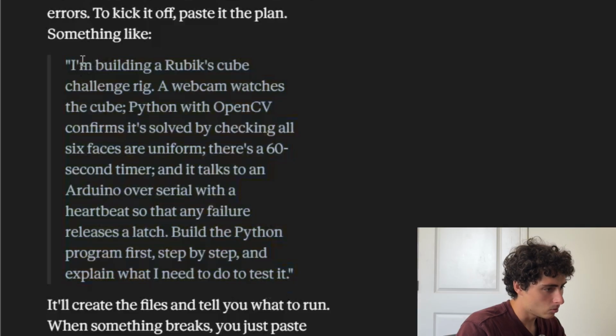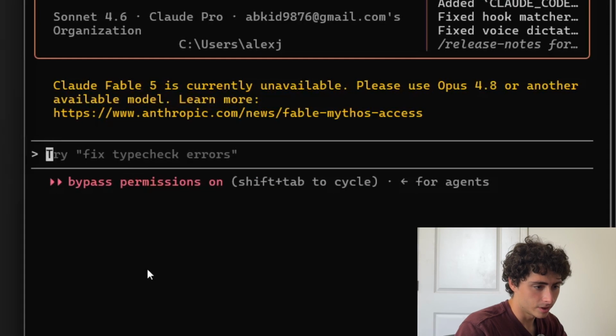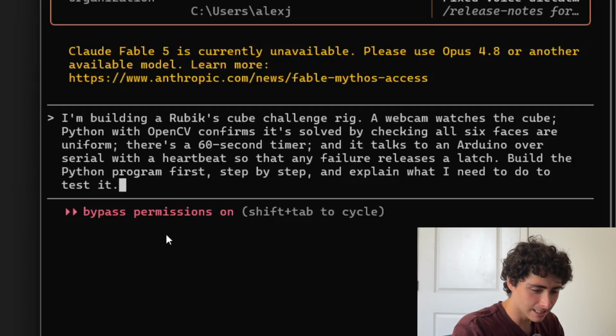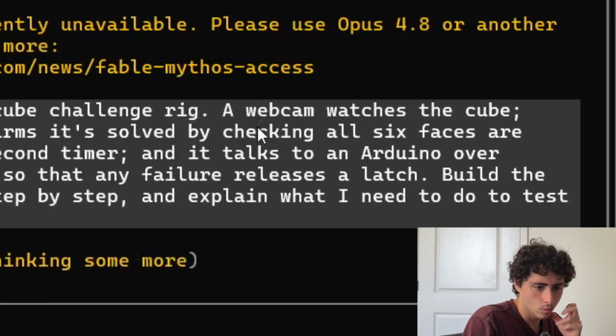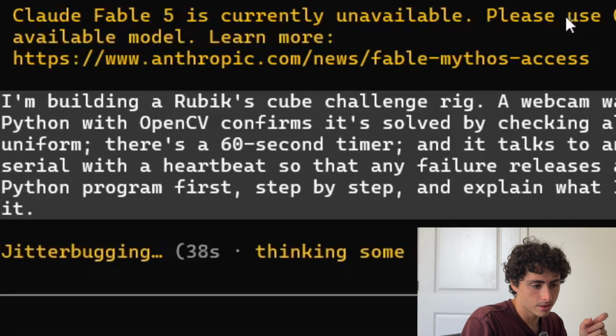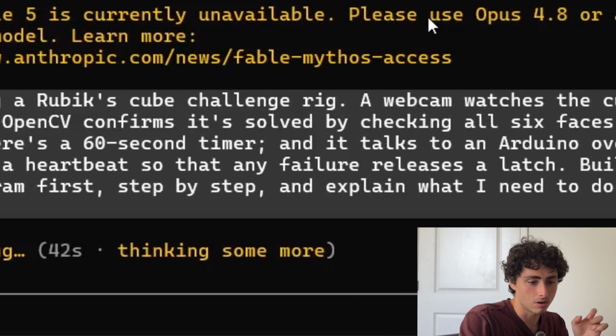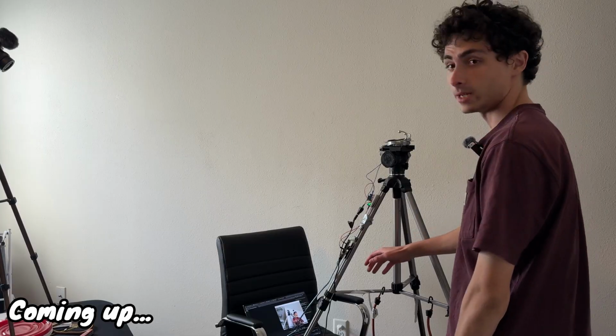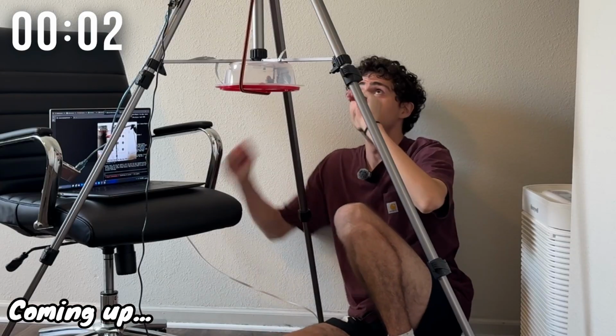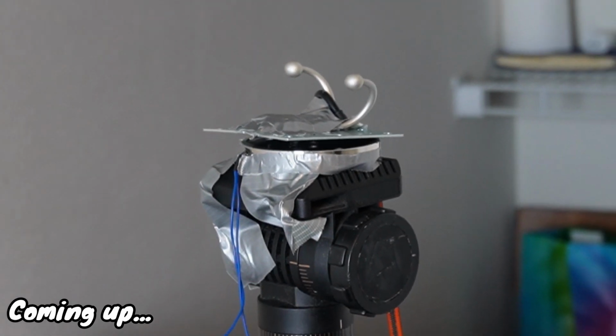All right, I'm gonna tell it what I need from it, and then it's just gonna hopefully just do it, right? That's what this does, you know what I mean? That's how this works, let's click. Okay, so it looks like what's gonna happen is a webcam's gonna watch the cube. Python and OpenCV, whatever that is, confirms the cube is solved by checking all 6 faces. And then it stops this, and then it talks to the latch mechanism. And if it can't be solved in 60 seconds, it'll fall.